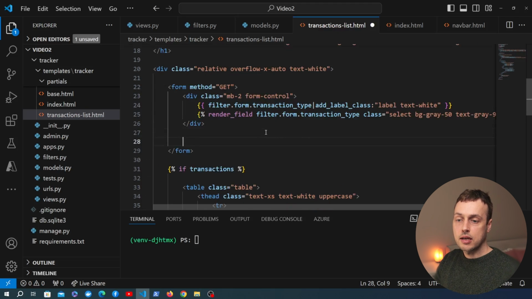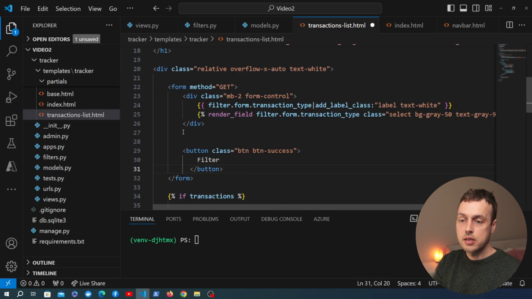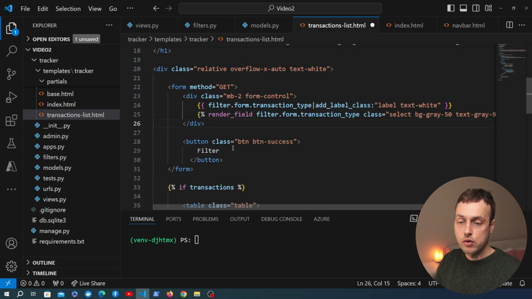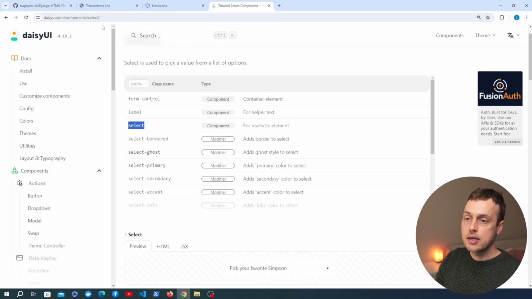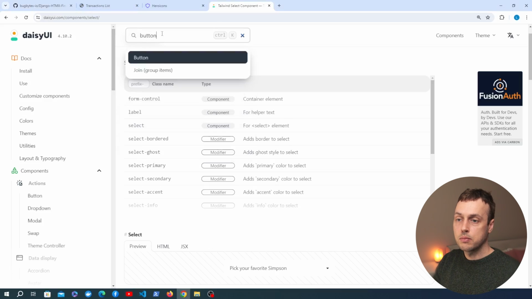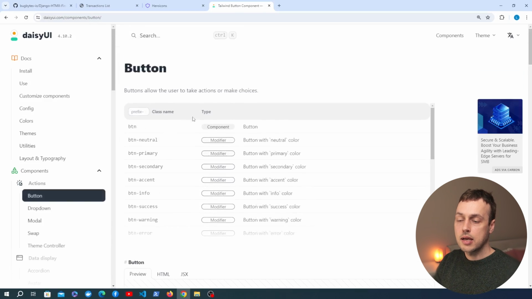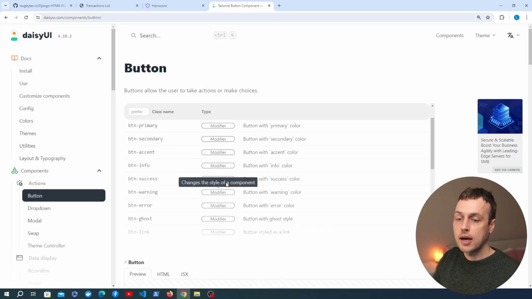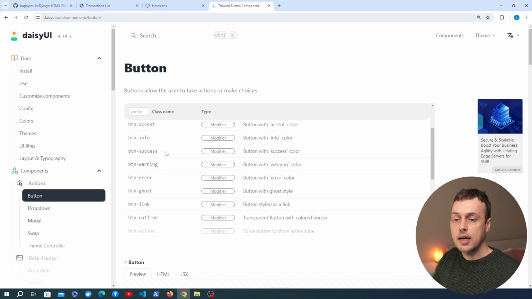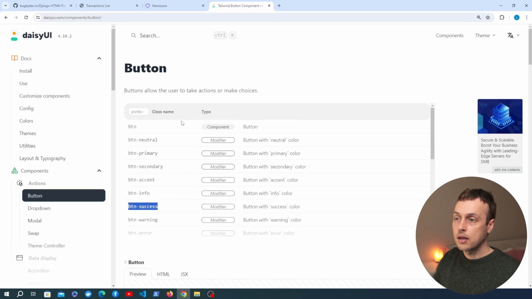Now once we've added that field, I'm going to paste in a button here that's going to allow us to submit the form. And that button has the button and button success classes. Now if we go back to DaisyUI again, I'm going to search for the button component here, and we can see the classes here. So that BTN, that's the component class for defining a button with DaisyUI. And button success is just going to add a modifier here, and that has the success color. Very similar to Bootstrap, but this is using DaisyUI.